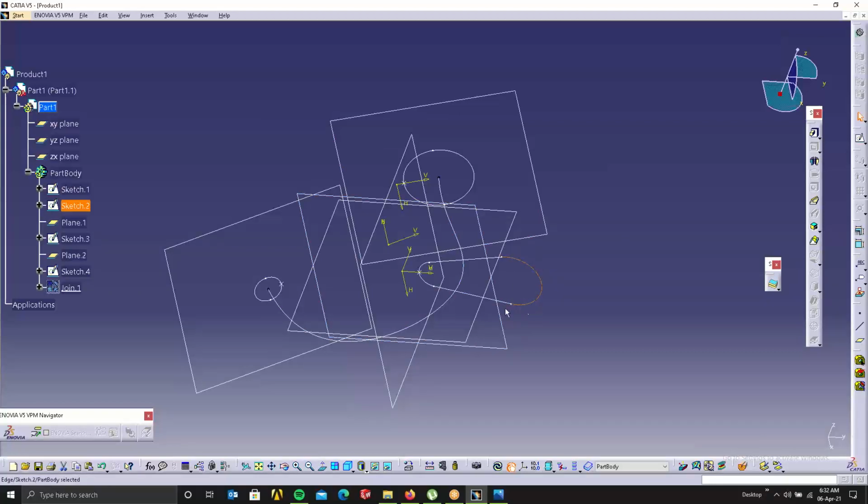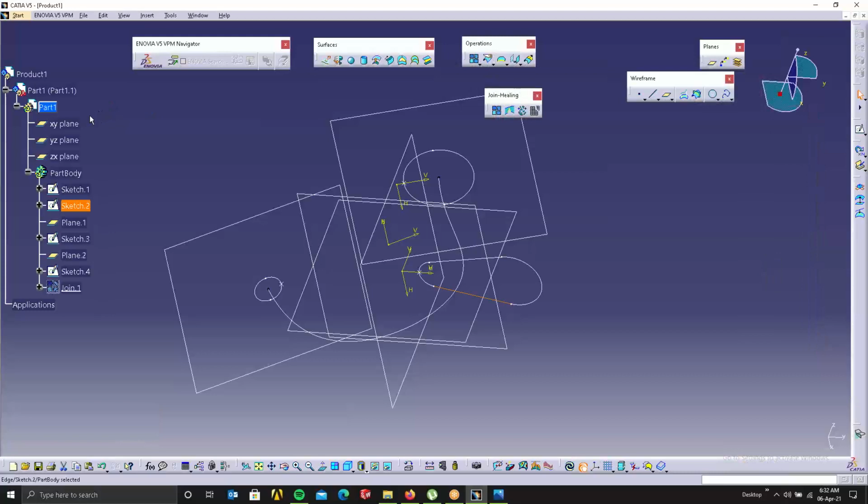This was coming as individual elements like edge and line. So I went to wireframe surface design. In wireframe surface design, we have a command called join. So in join, I selected all the lines and I gave OK. When I gave OK, the join came. So this is the complete sketch.